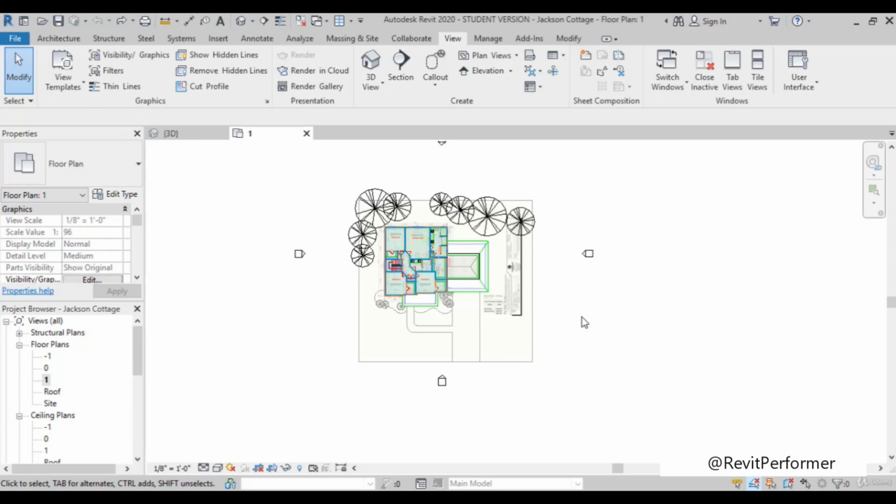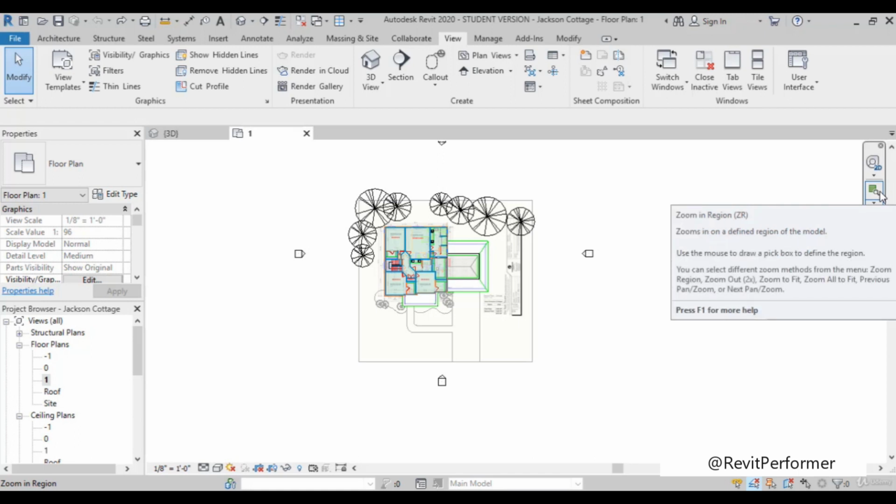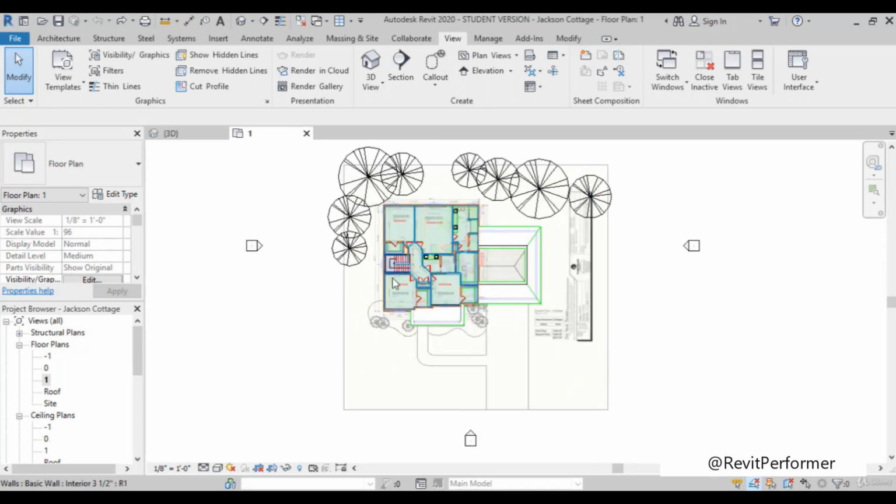Okay. One more thing. You can see here in the right corner, this is a navigation bar option. This is a zoom command, you can see, because this is the sign. When you go there, there is a notification, zoom in region, that is shown as the zoom in region command. Fine. So how can we use this zoom command here?